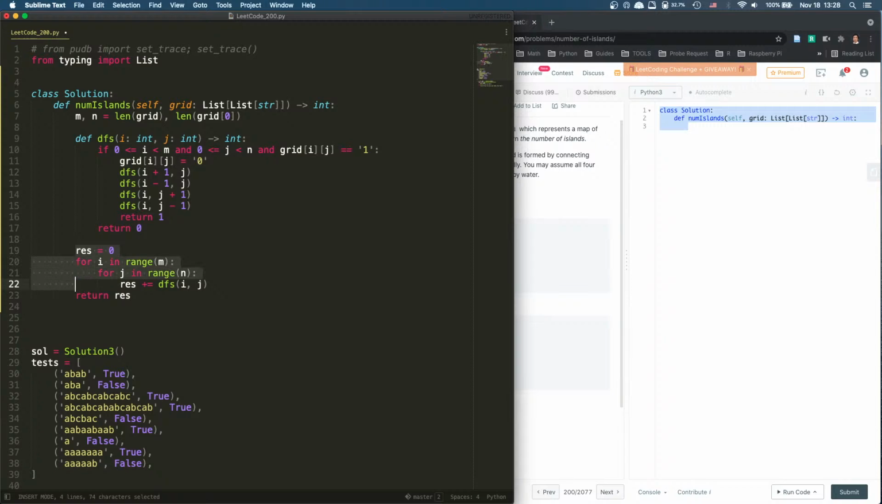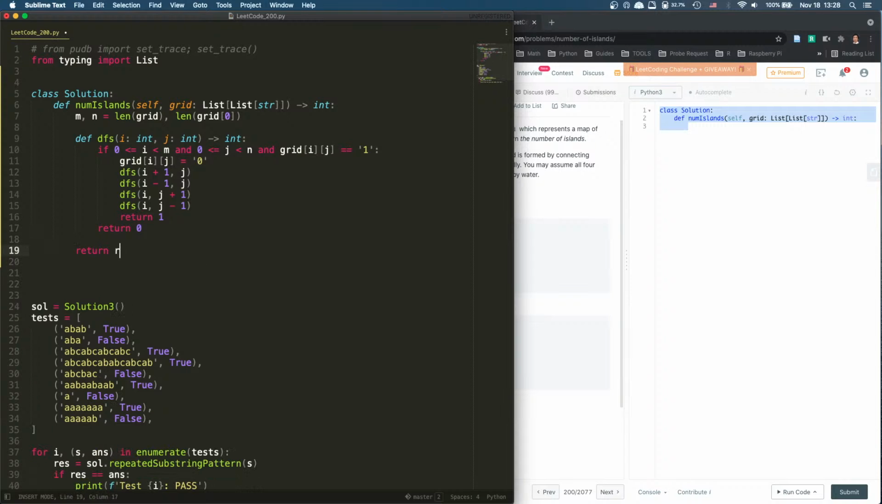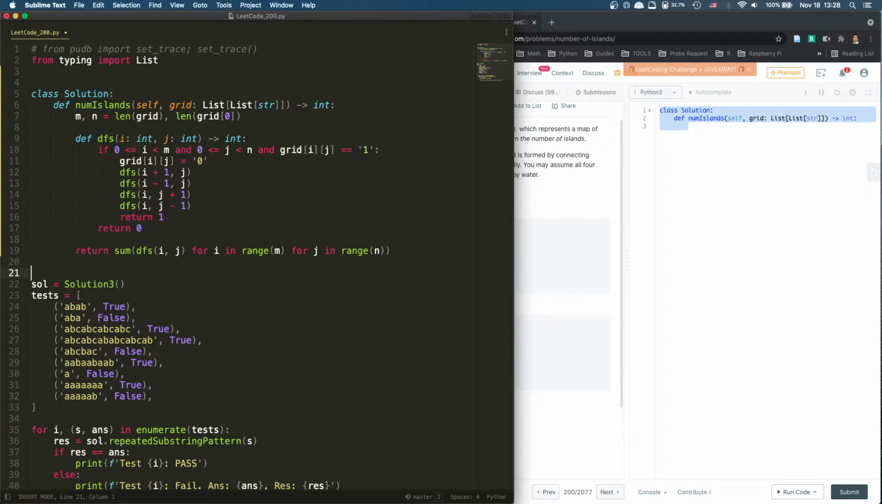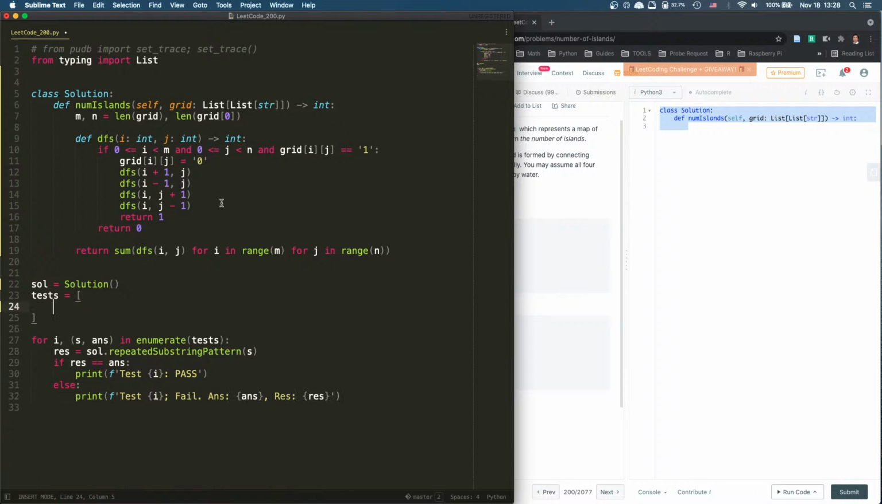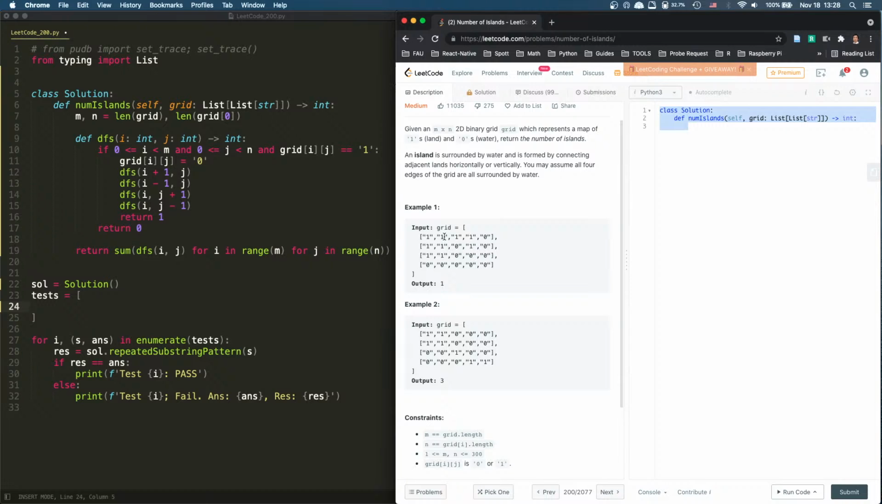Or, even better, I think we can do this. We're going to return sum for i in range m, for j in range n, and then we just do DFS ij. All right, let's try it. Basically, we need to take everything into 0, but we need to return a value indicating that, okay, this is good. So, ooh, the test case will be interesting.